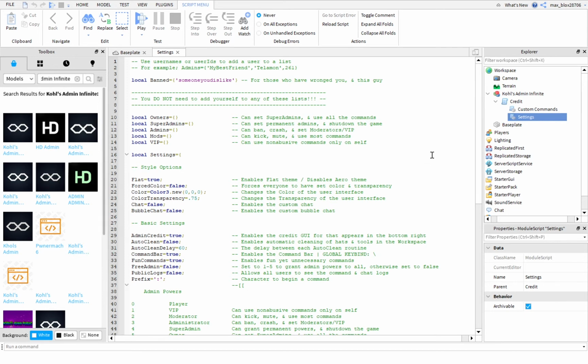Now, I will be showing you how to use Kohl's Admin Infinite. So, if you're wondering how to add yourself, like, how do I get myself admin? Since you are the owner of the game, or you've created the game, you're going to want to put yourself into owners. You're going to put down a quote, and then write down your username. My username is maxblocks28706, so I'll write that down.